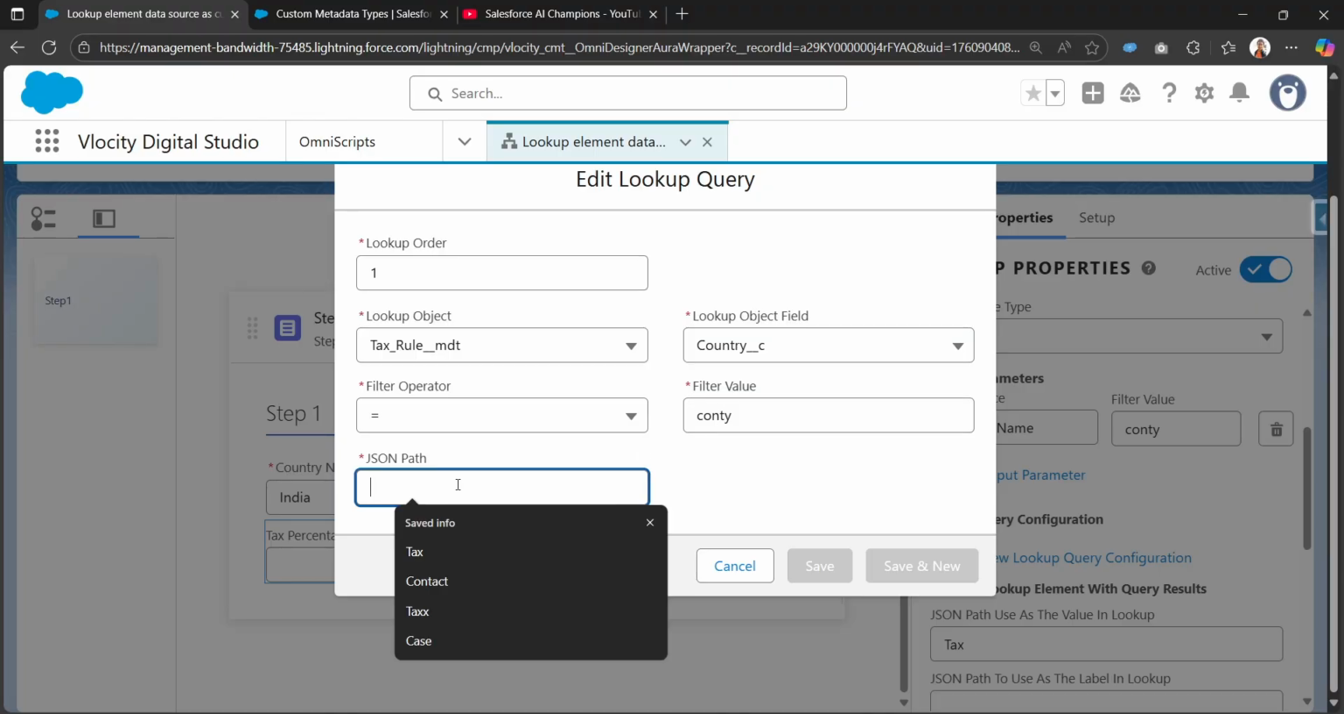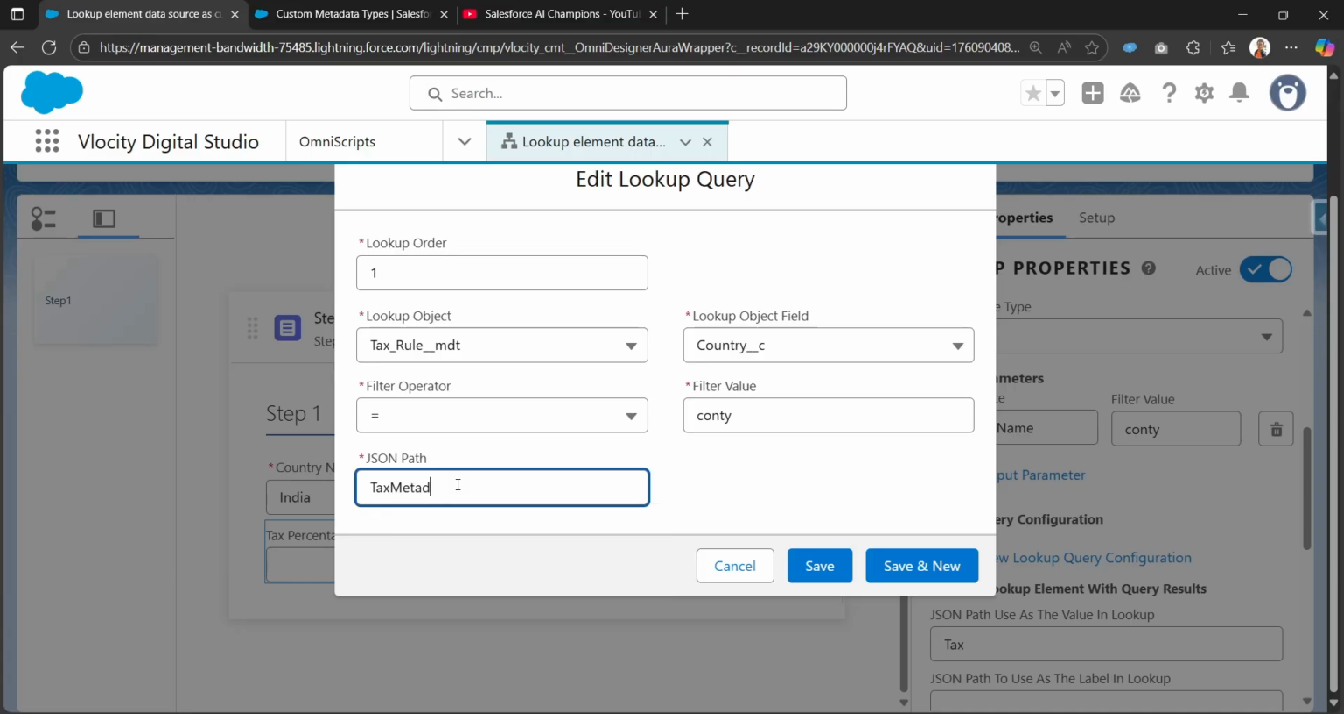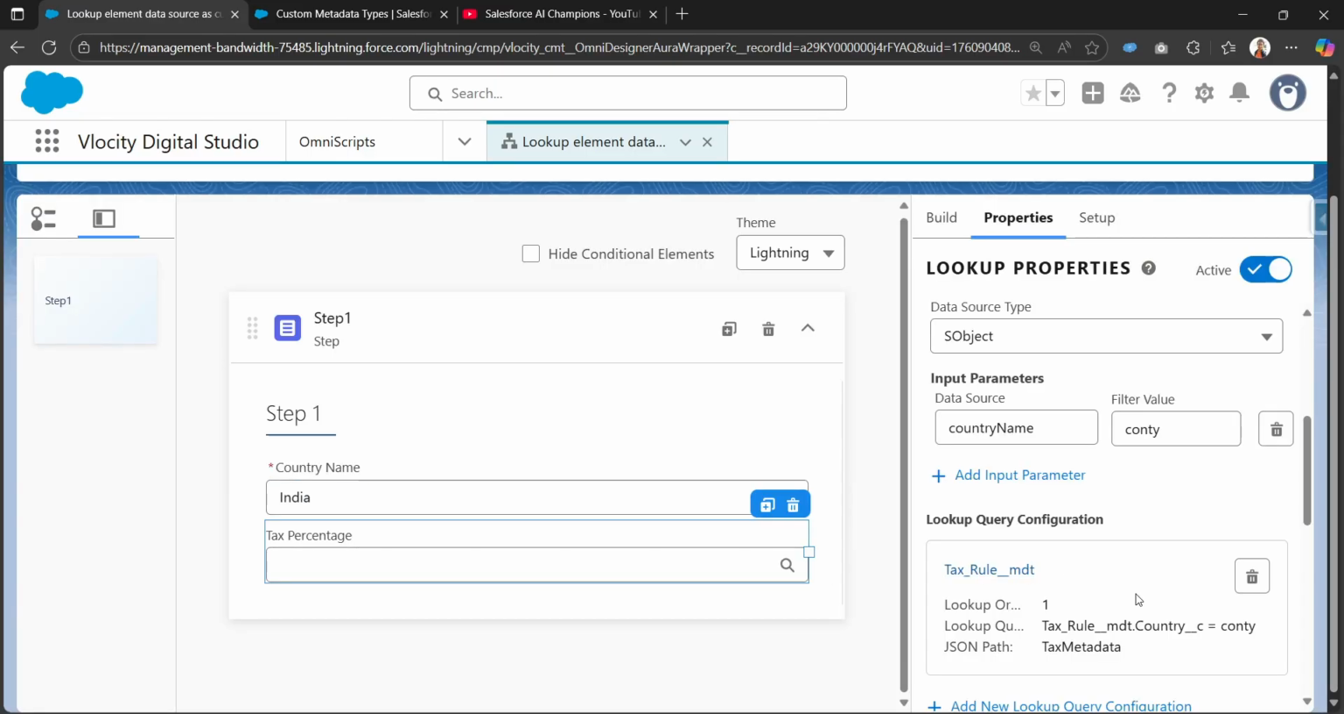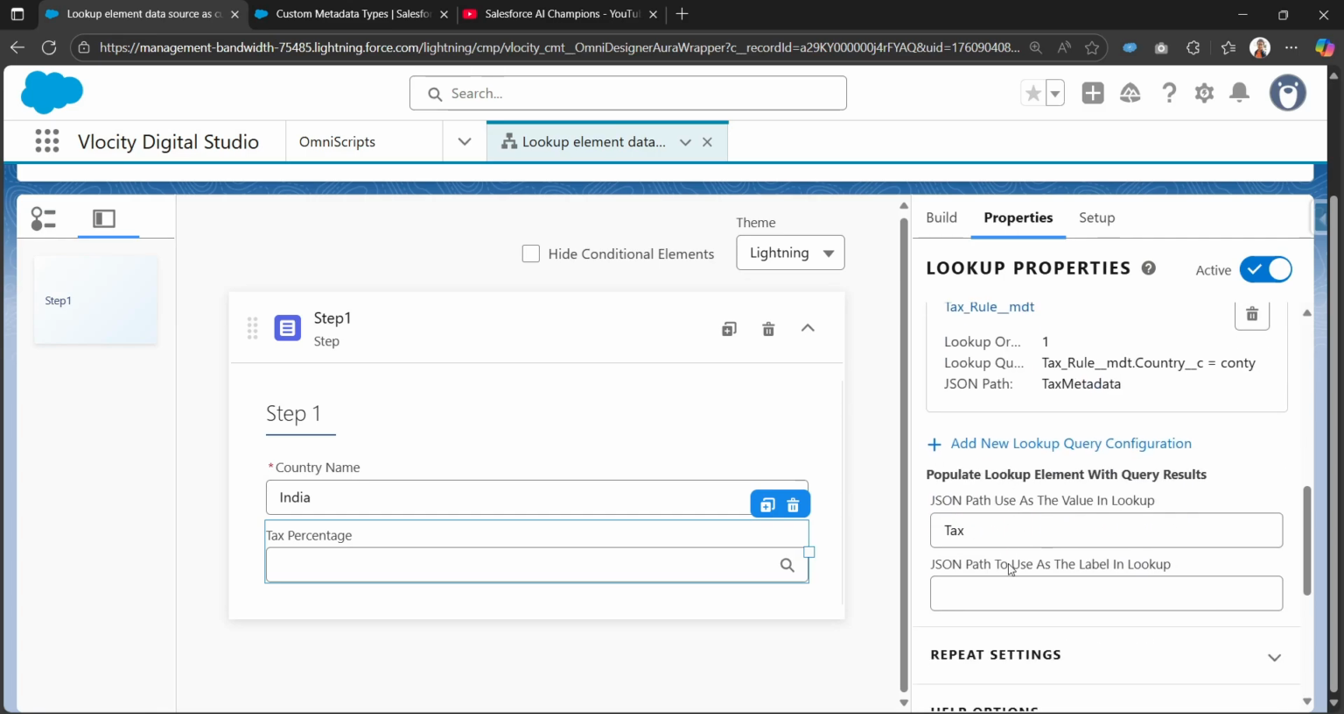And in the JSON path we can provide any value like tax metadata. So I can click on save. So our query configuration is done. Now in the lookup, for the JSON path used as value, we need to provide colon ID, and again in the JSON path, so this will be the label and this will be the value.